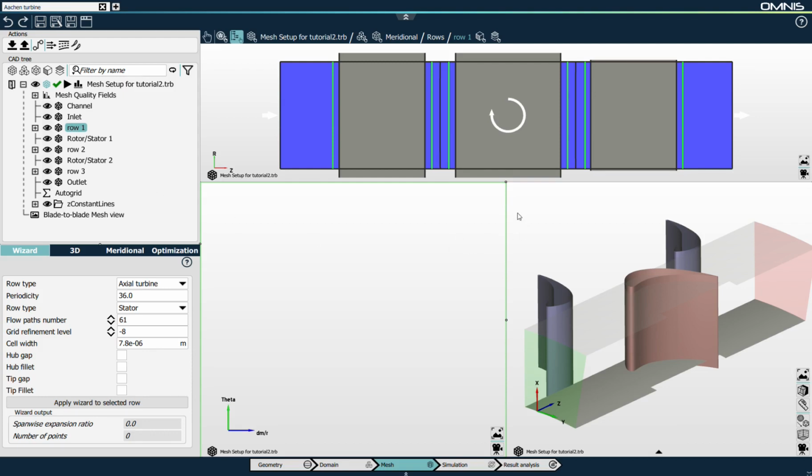And then in the middle part, we have the views. In Omnis, we have multiple views, especially for turbo machinery application. So here you can see a 3D view of the Aachen turbine geometry that I've imported, the meridional view of the turbo machinery, and when I start generating the mesh, you will see the blade-to-blade view of my turbo machinery.